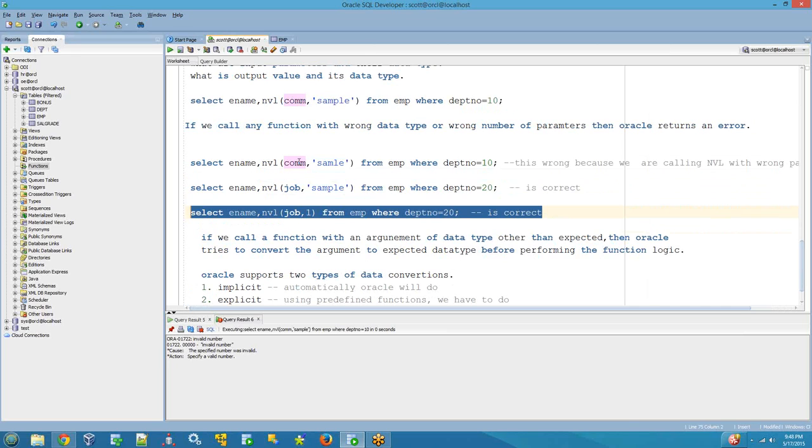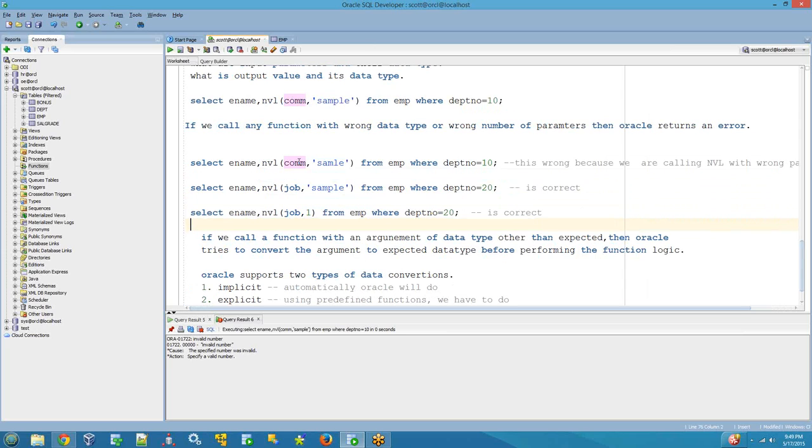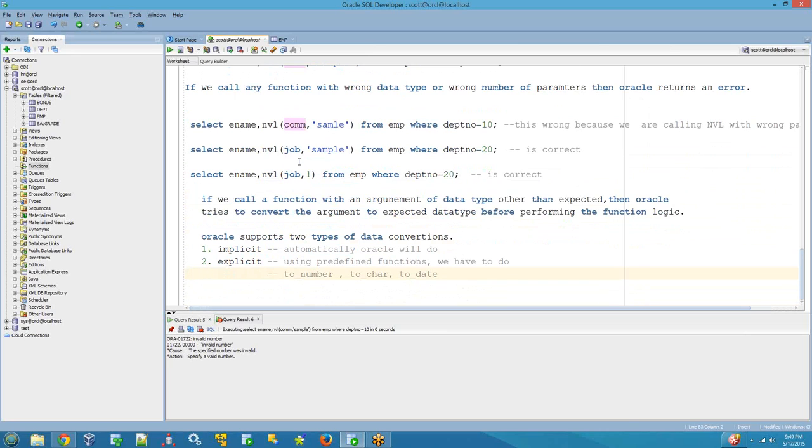Okay, sir. So Oracle supports two types of conversion. We will see what is implicit and what is explicit in the next class while discussing the conversion functions. We have a separate category of functions called conversion functions: TO_NUMBER, TO_CHAR and TO_DATE, and we will see what is implicit and what is explicit conversion. Is everybody clear about this so far?